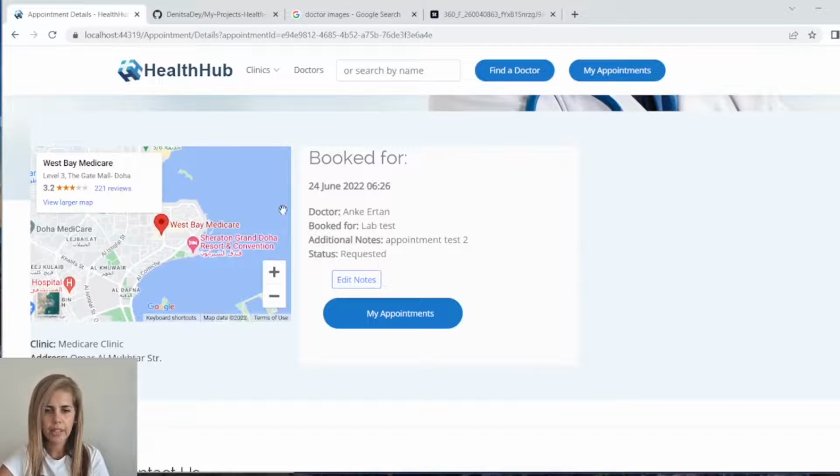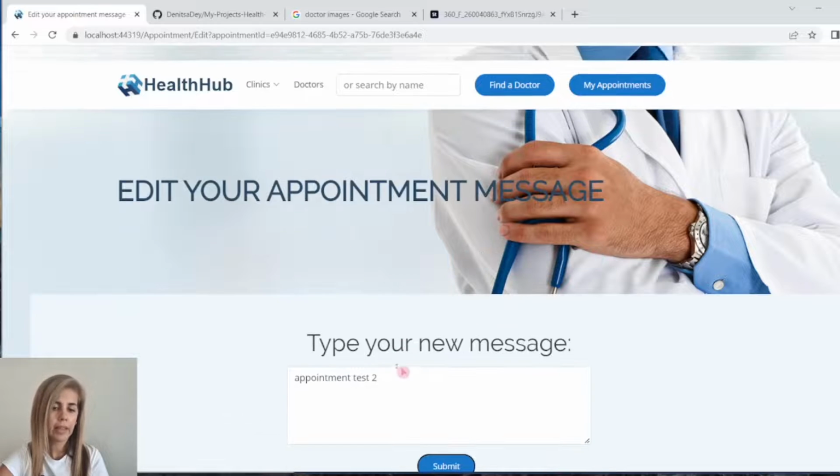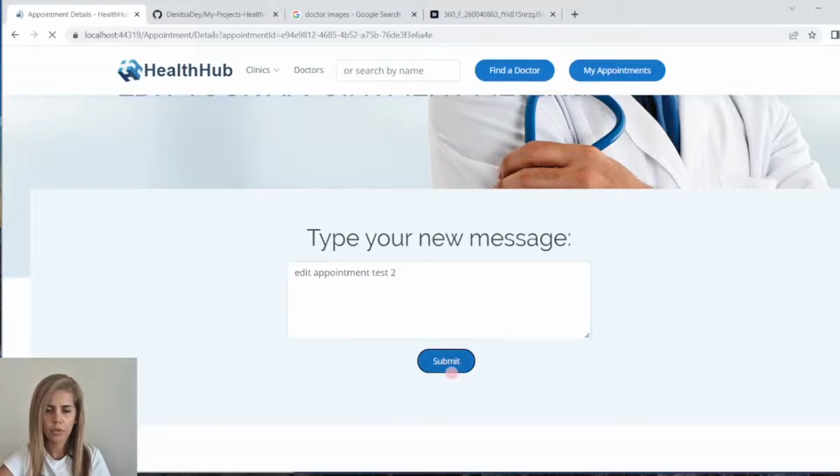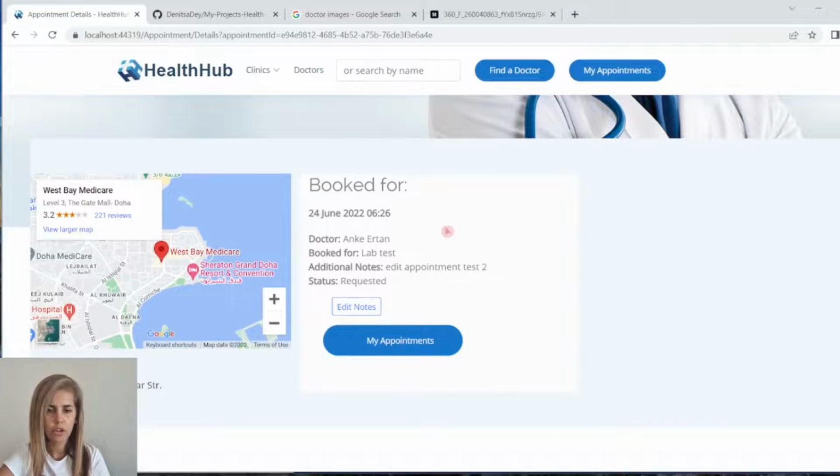We can see the location of the clinic, the doctor that we have booked for, and what procedure we want to have. Also additional notes, which can be edited. For example, we want to edit the notes for the doctor, so when she opens from her site she can see that these notes have been provided by the patient.